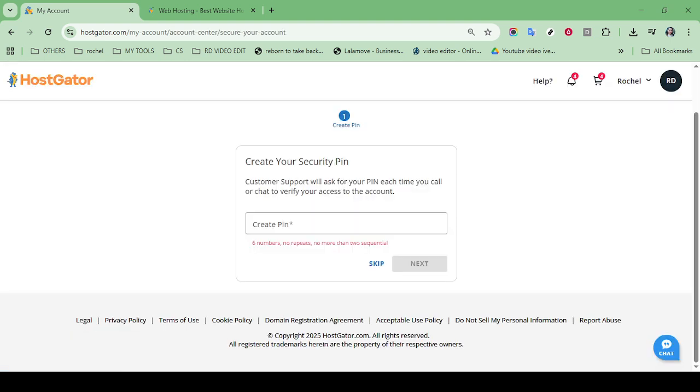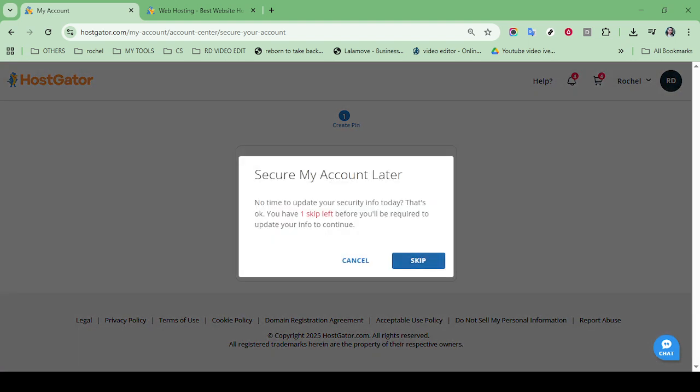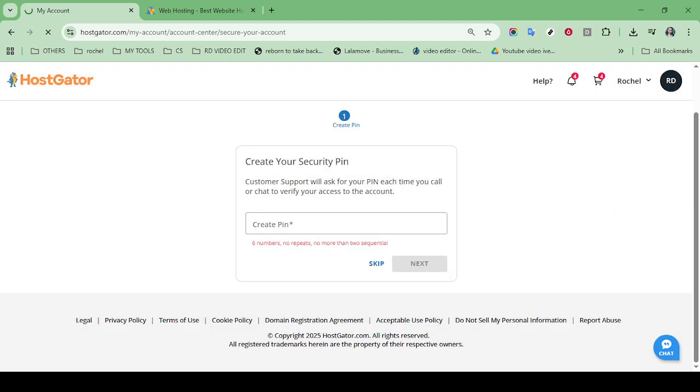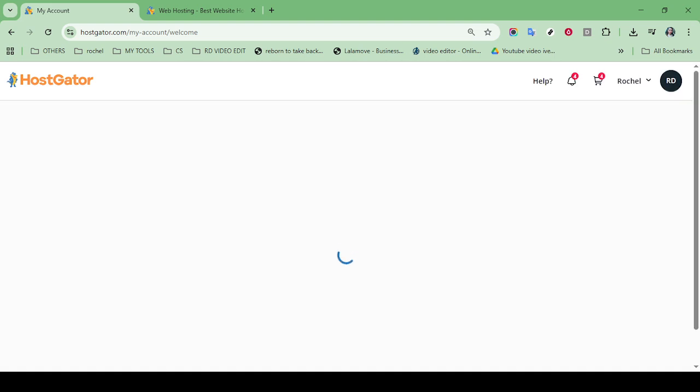Now, once you've chosen your preferred hosting plan, the next step is to select your billing cycle. HostGator provides flexibility here, offering various billing options ranging from monthly to triennial plans. Choosing a longer-term plan often reduces the overall cost, so weigh the pros and cons before making your decision.